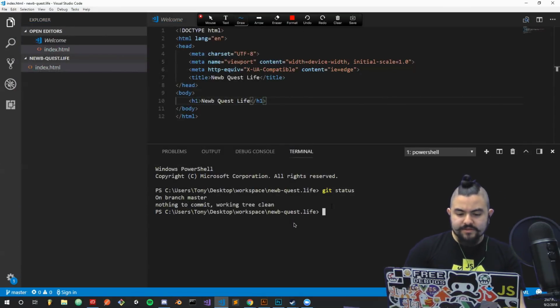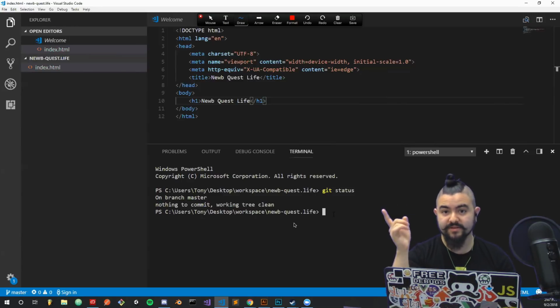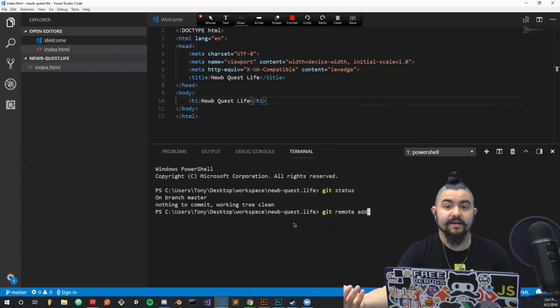Cool. So what we want to do now is let this local Git repo, the one that's inside of this folder, know about the Git repo that's on GitHub. So what we're going to do is add a remote. The command here will be git remote add, and then afterwards we need to give this remote a name. Now it's convention that the original repo that this is a remote for is called origin. So just type the word origin.